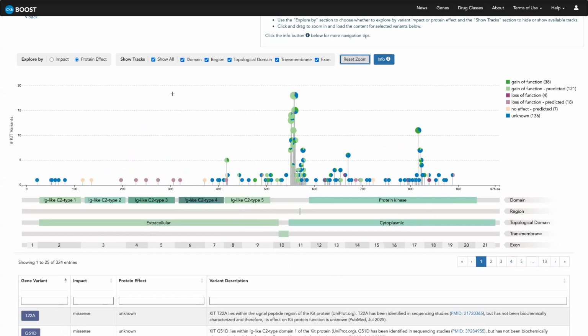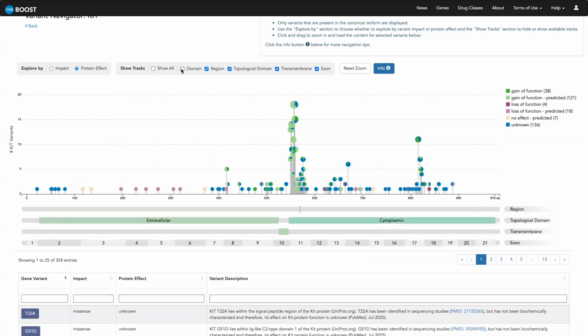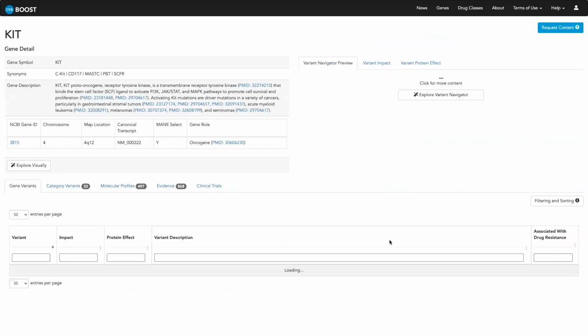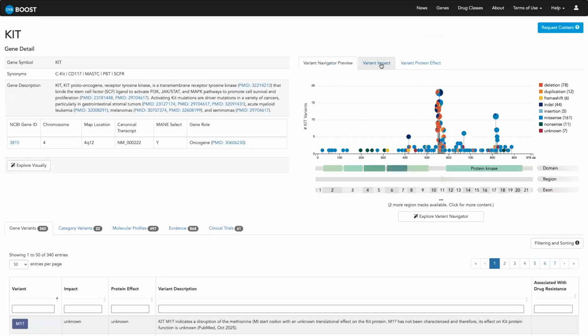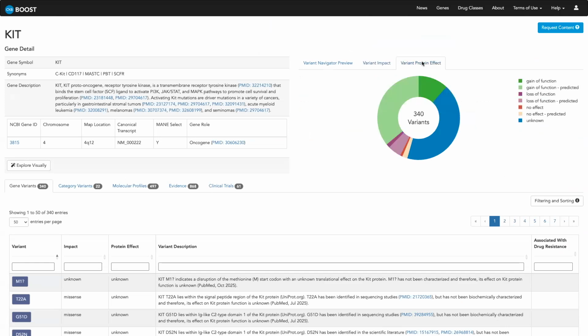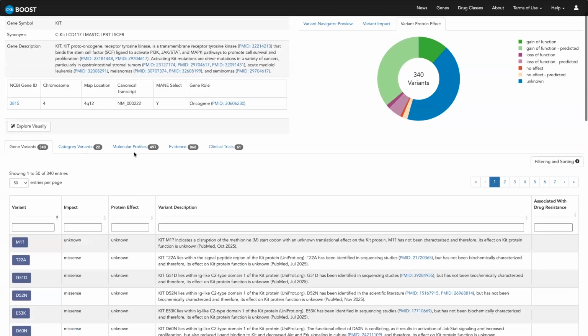You can also change the tracks. You can turn them off or on. So if you didn't want to look at domains, you could click that, and so on for the others as well. All right, I'm going to go back to the gene detail page. So in addition to the variant navigator, we also have a couple of donut plots based on variant impact. So you can see the landscape of the variants based on impact, as well as protein effect.